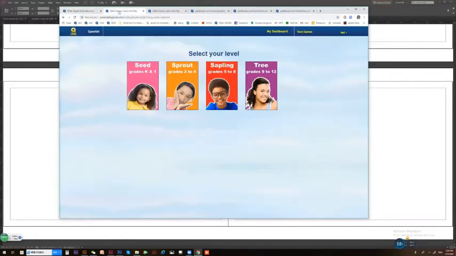The QTalk series is split into 4 cognitive levels: seed, sprout, sapling, tree. You can easily see what grades they relate to. For the sake of it today, we're going to open one of them. We're going to open the sapling series.